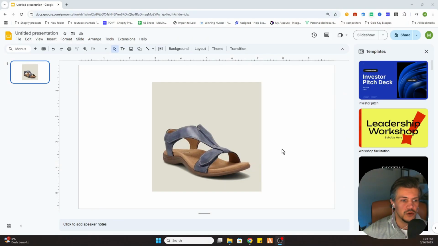In this video I'm going to show you how to remove the background of an image in Google Slides. So for the first step you will need to add an image into your slide, and as you can see I have already added one.